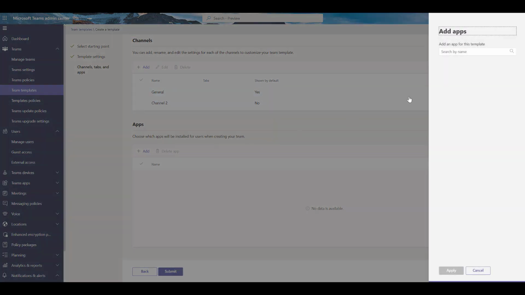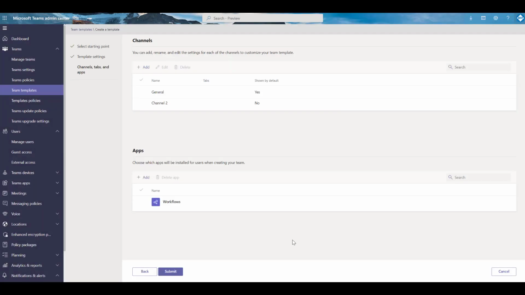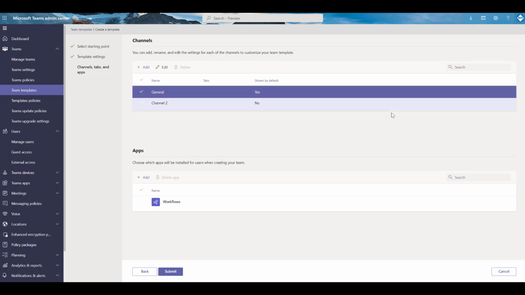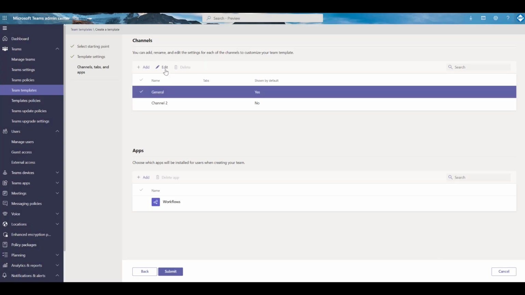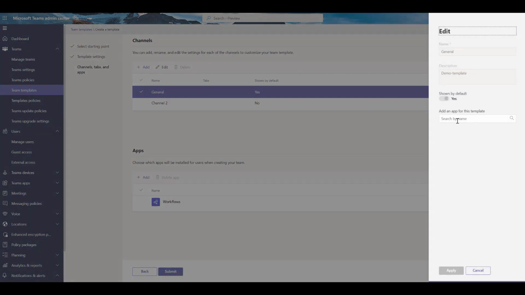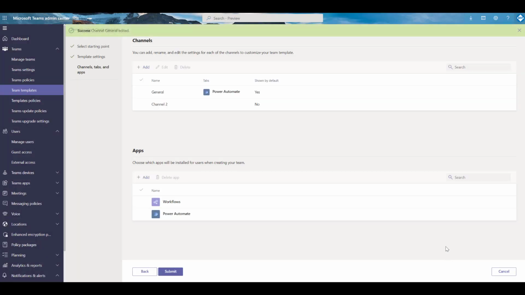I can add specific apps. So let me just look for, for example, flow, workflows. Yeah, I'll just add this one. So I'll apply that one as well. Let me see if I can edit the channel. Well, let me just add an app. Yep, Power Automate, for example. Okay, I'm just doing this just for fun right now.